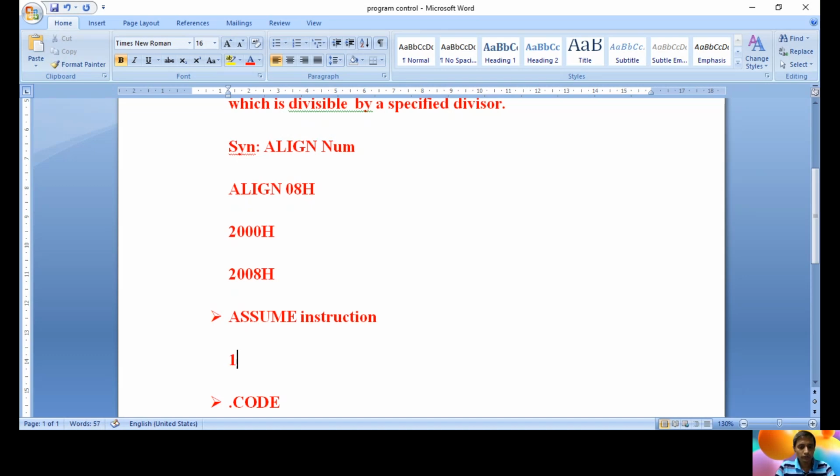The assume directive assigns, or converts, a 16-bit logical segment into a 20-bit physical segment at every point of time. This is one important function of the assume directive.